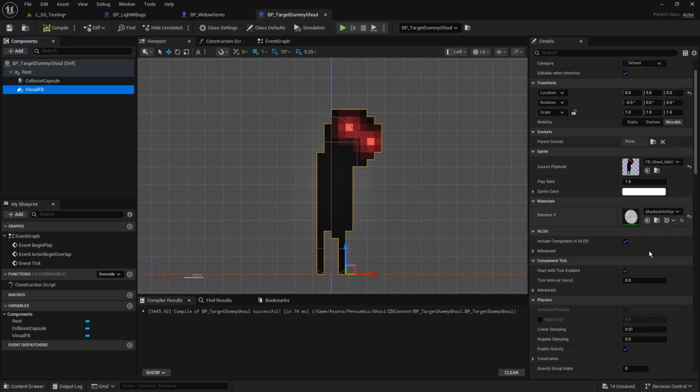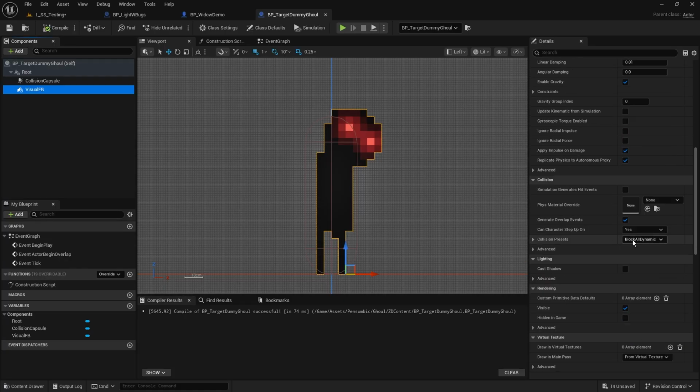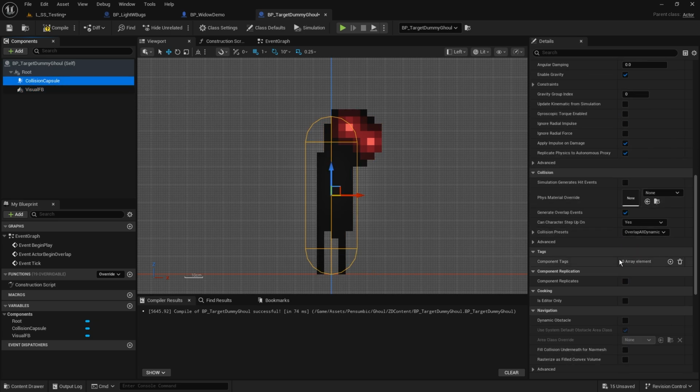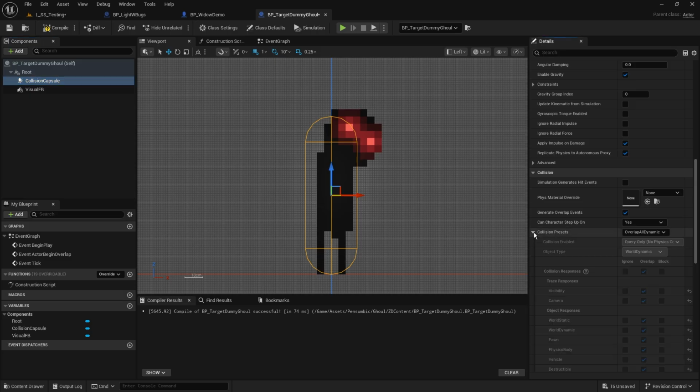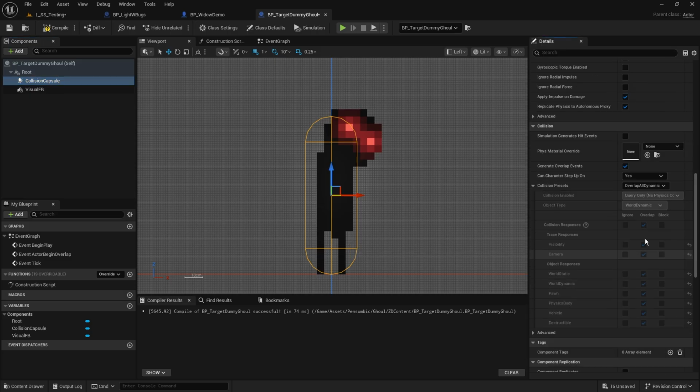We know that our visual flipbook is set to block all dynamic, but doesn't necessarily actually block things. So again, you can go back to the flipbook and you can add those. I'm going to leave this as no collision just for now. And with my capsule, you can see that this is set to, at the moment, overlap all dynamics. So it overlaps everything. So let's go and have a look when we start hitting this thing at what it actually does and how we can find this thing out.